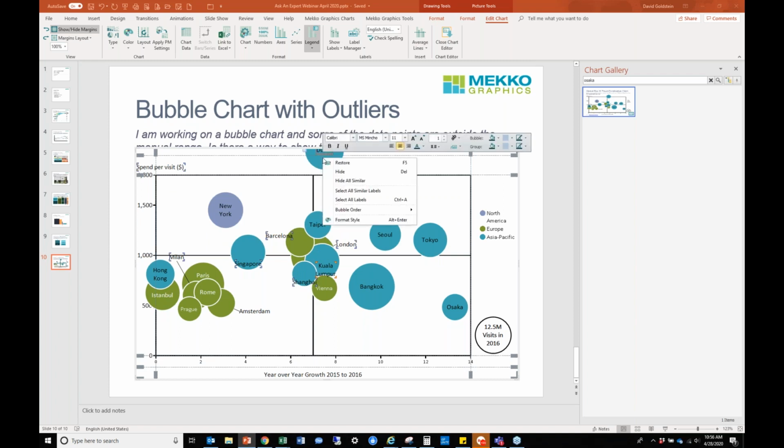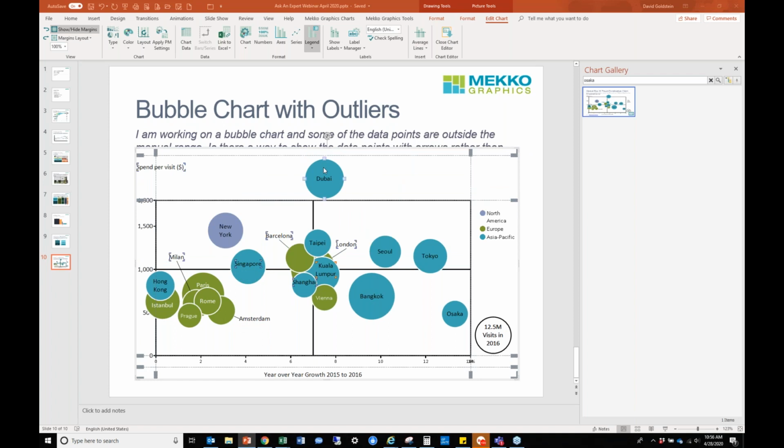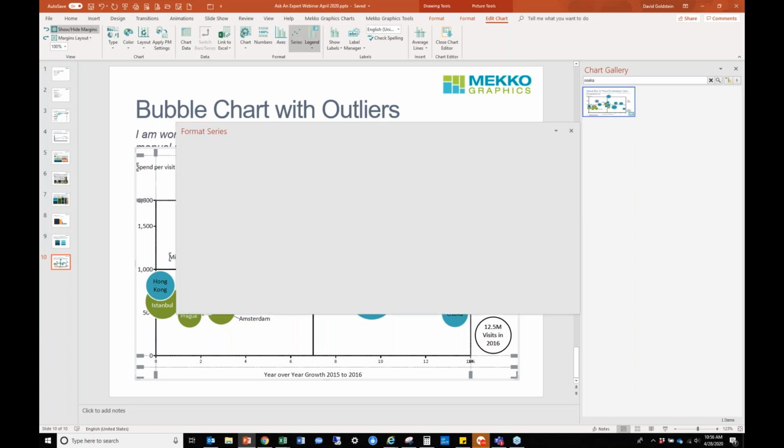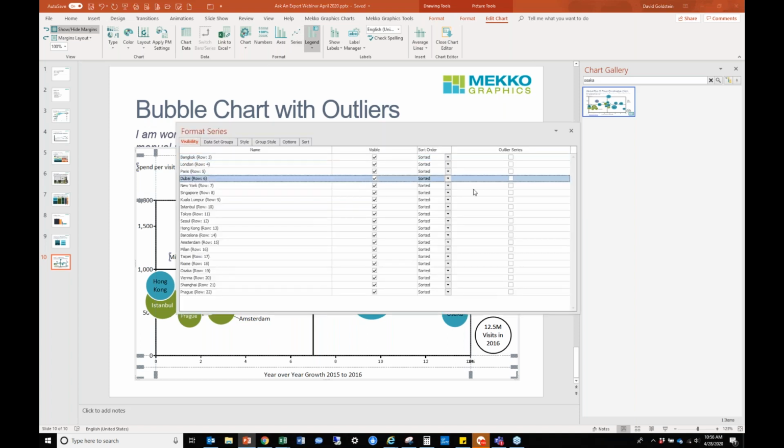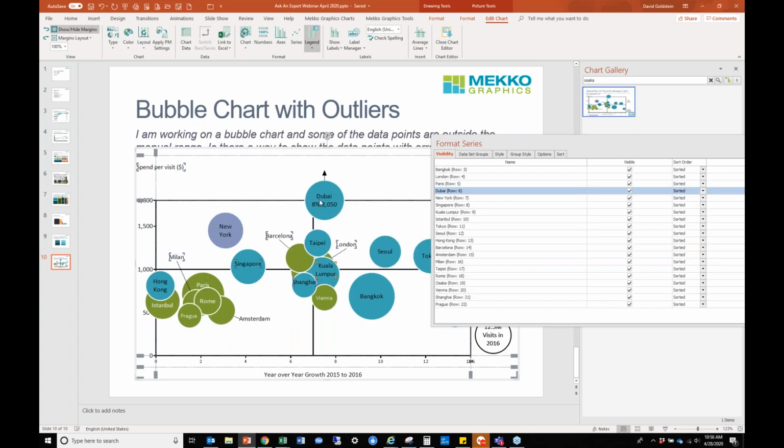So like this Dubai here, let me just move this down. I can just go to series, highlight Dubai, and say make it an outlier. And then you see it brings it down to the axis and it adds that little arrow.